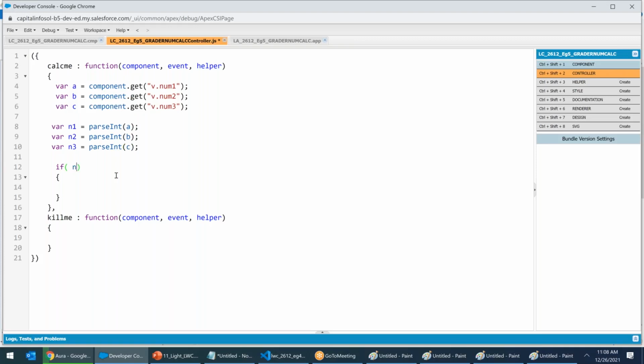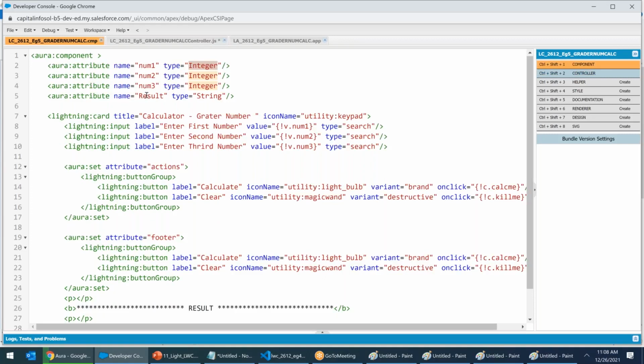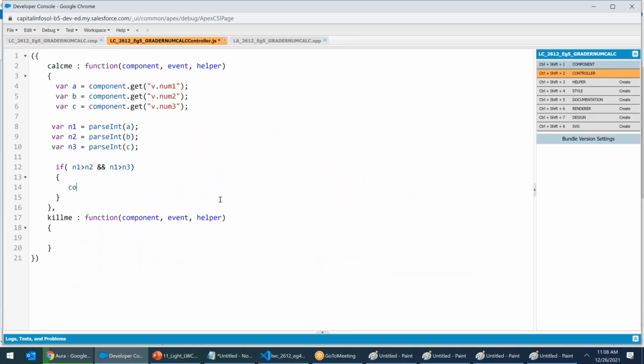Now you can say if N1 is greater than N2 and N1 is greater than N3, then we know where you have to store the result. Here is the result, you have to pass it. So I'll say component.set. I'm using set now. Set what? Set v dot result, comma N1. Set with N1.